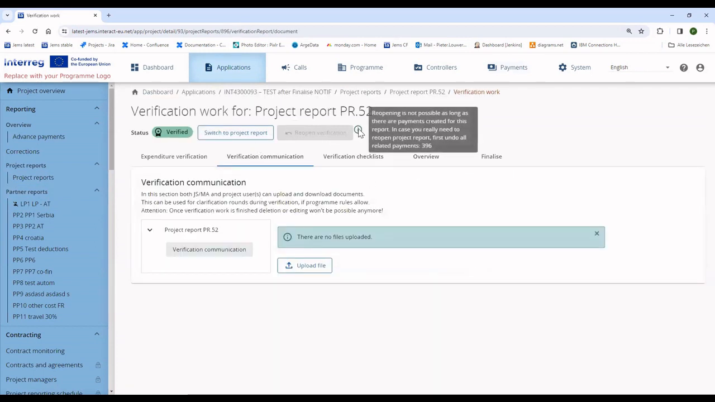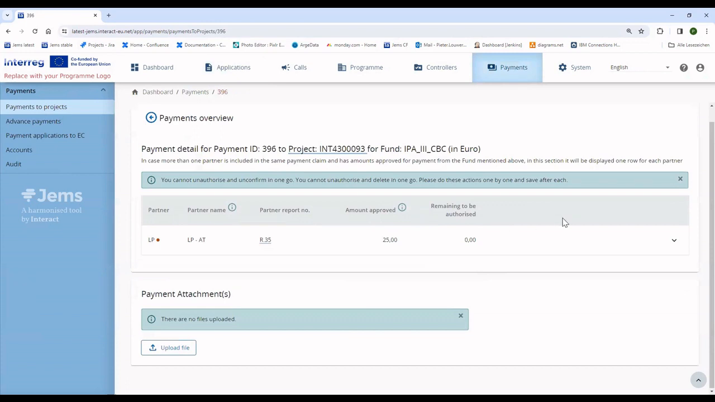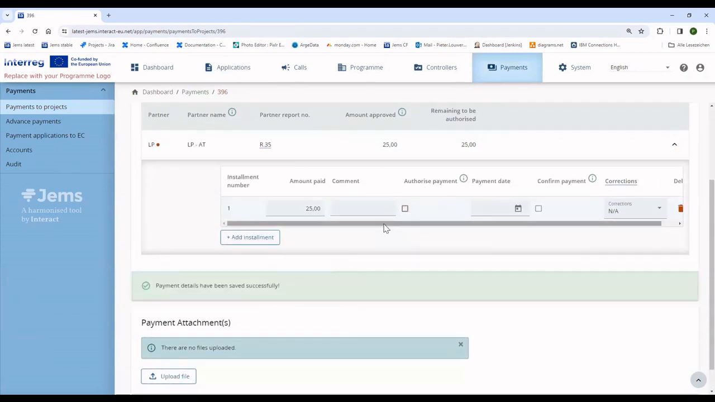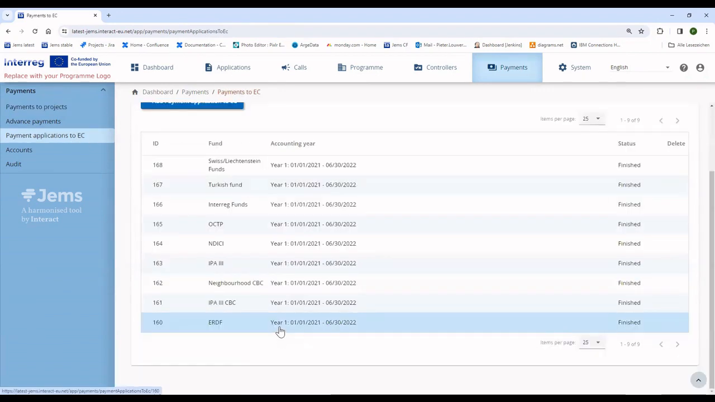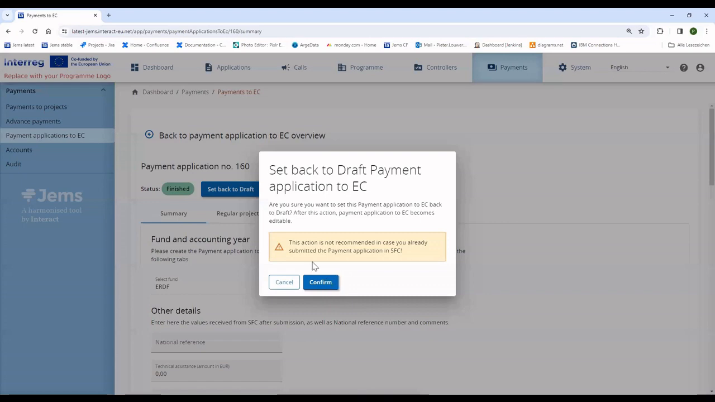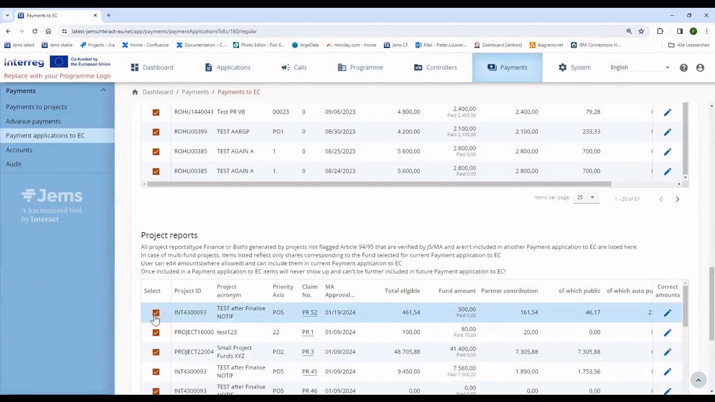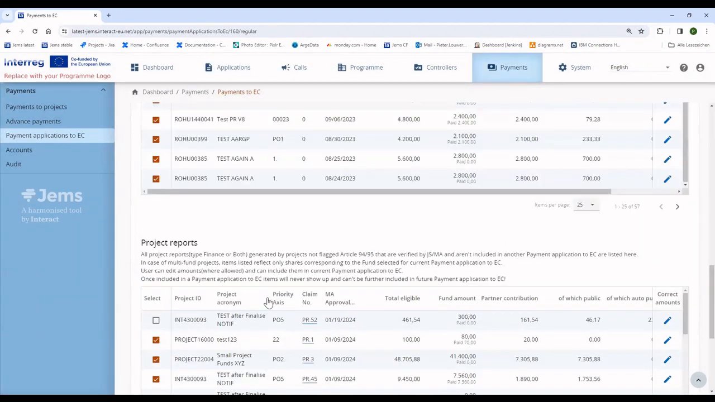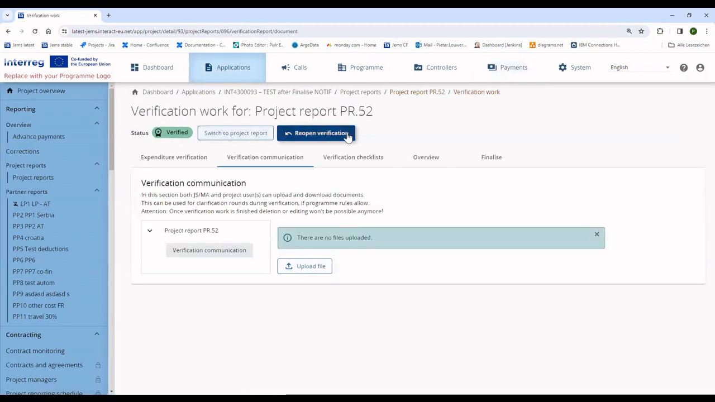So now if I would like to reopen this report, well, I just made all those payments and installments again, so I will have to undo those first. So this is again also a reminder then that I have to undo the installments. So I have to unauthorize this one for that payment, delete it again. I have to go back to the payment application to EC, set it back to draft, and then go all the way to that project report and exclude it again.